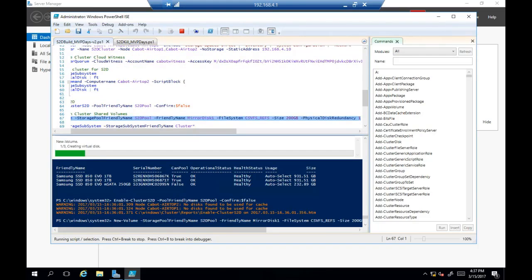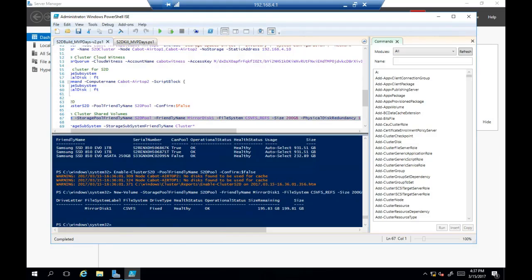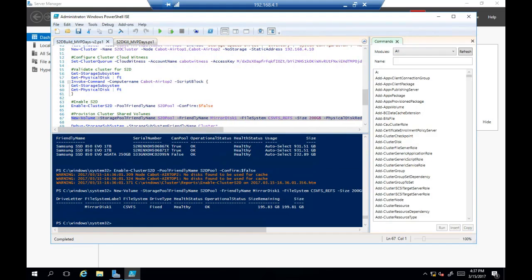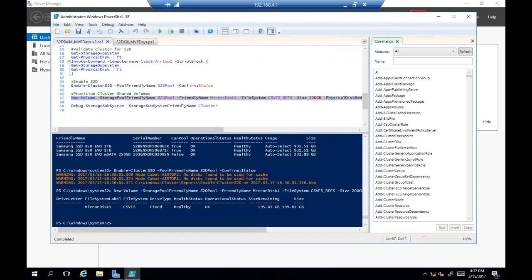So now I'll create my CSV, Clustered Shared Volume. Yep. That's built on top of the pool. That's built on top of my storage pool, yes. So now if we go in, as soon as this finished creating, just to be clear, your pool is a mirror, right? My pool is a pool.